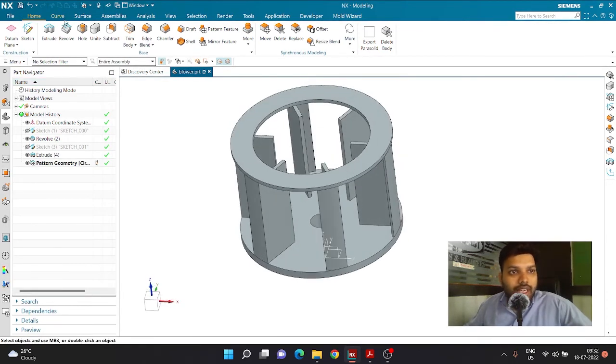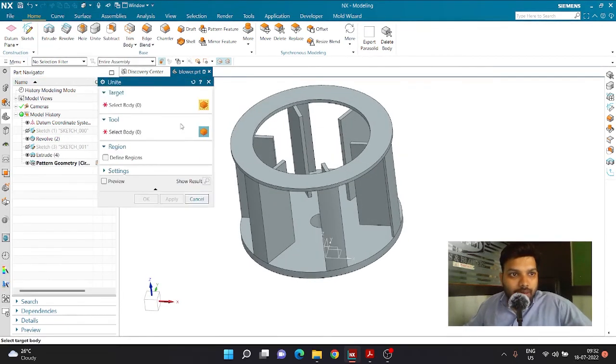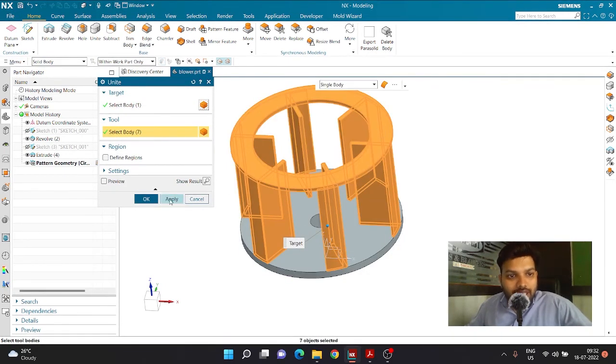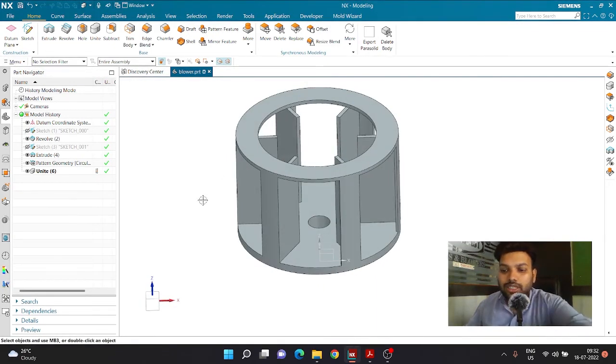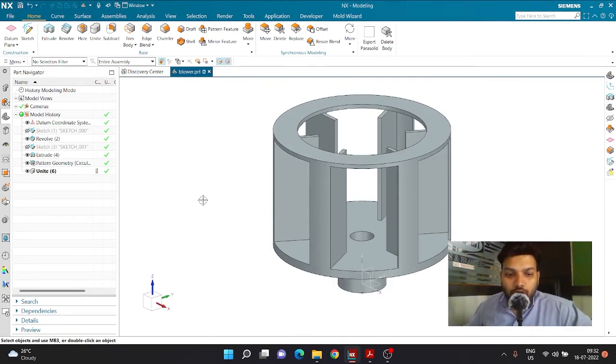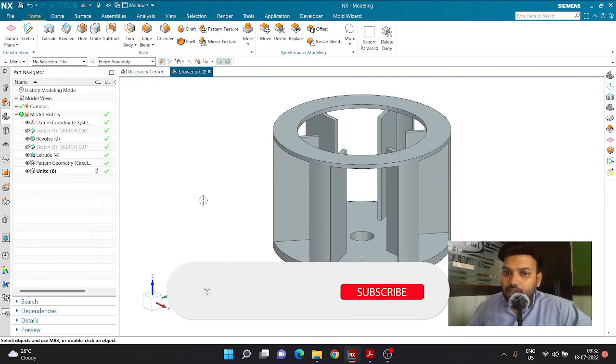Finally, what I can do is go to the unite command. I can select this and press Ctrl A to select the rest of the geometries. And now everything is united as well. So this is how the blower of the blower assembly is going to look. I hope you understand this particular drawing correctly.